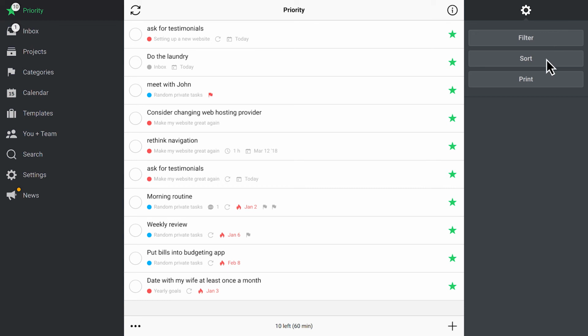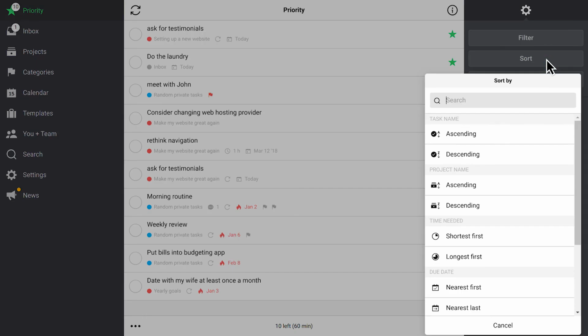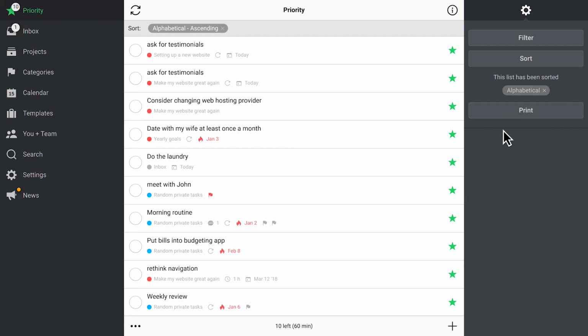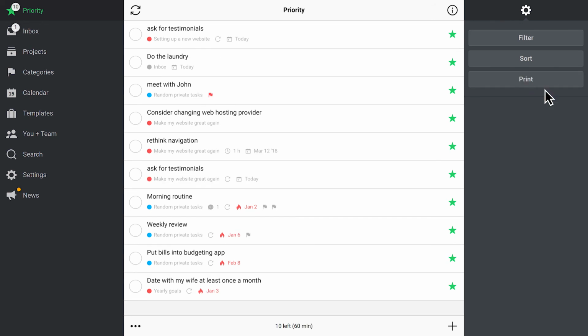Sorting works in the same places in the app. Note that the task order in all of your projects is synced. That's why the sorting option is not present and works pretty much like filters. When you turn it off, everything goes back to the previous order.